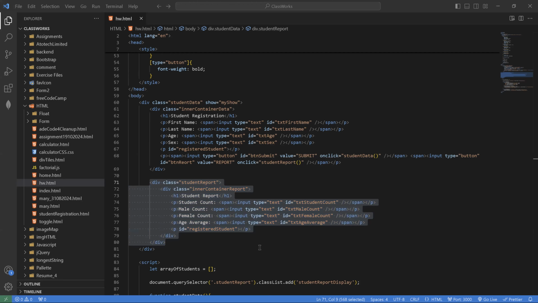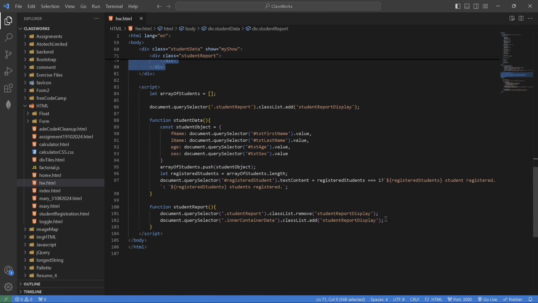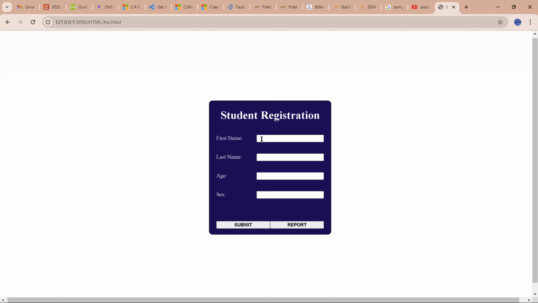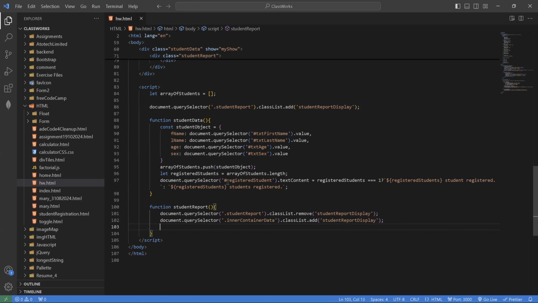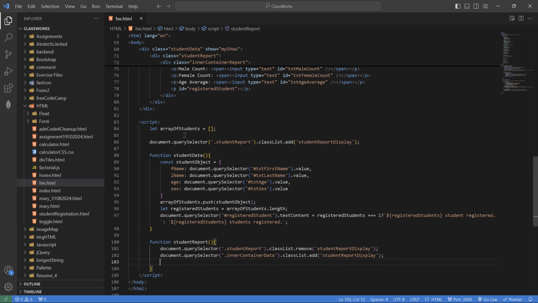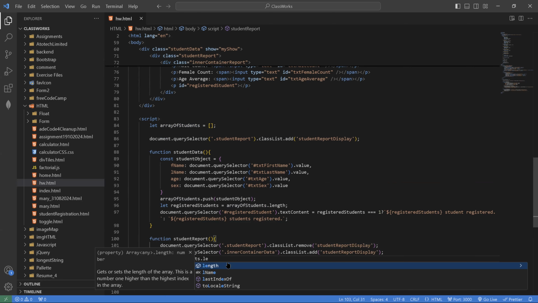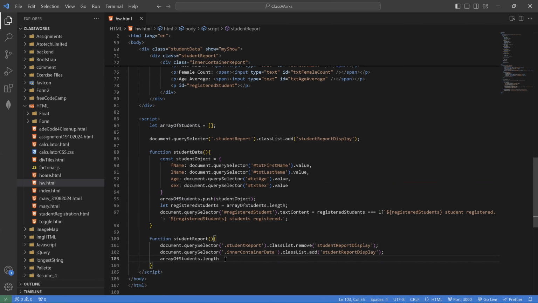So now, once I've been able to achieve that, one form going out and the other form coming in, I need to set this student count to the number of students in the school, or registered students. How do I get the registered students? It is from the count of this array. How many items are here? If I grab that, I can determine how many items are there by using the length property.